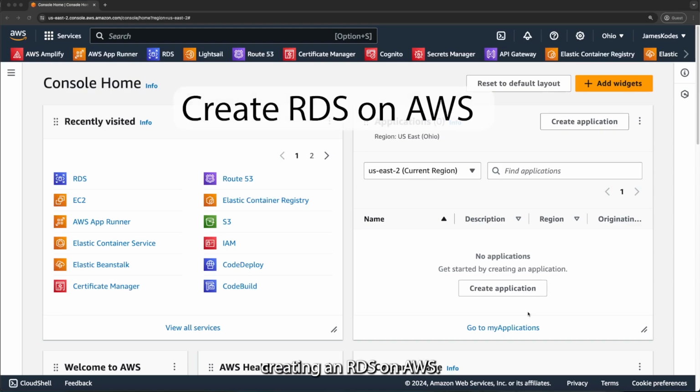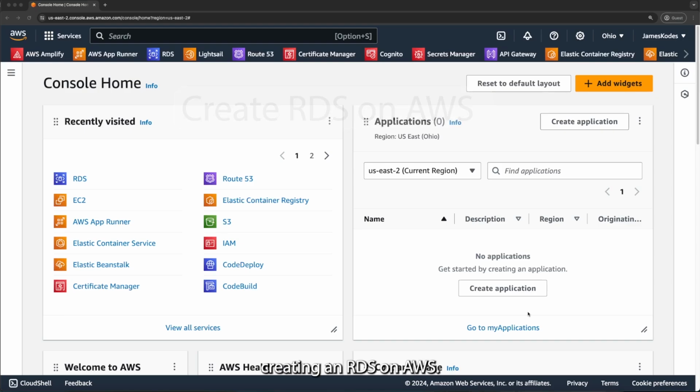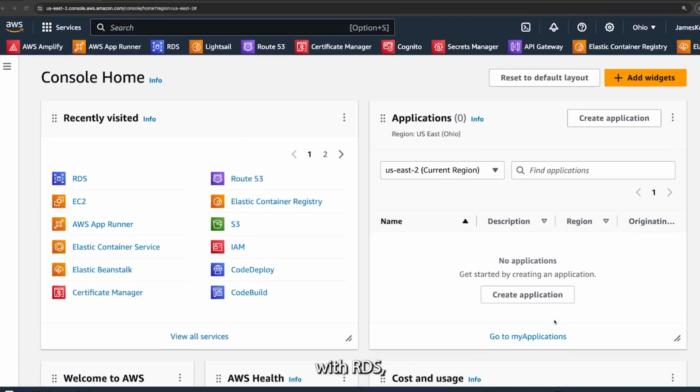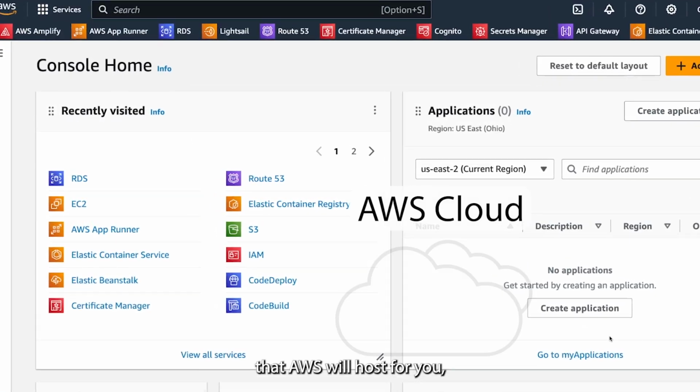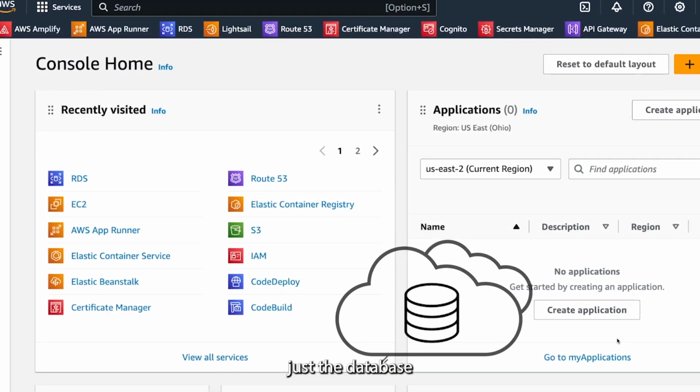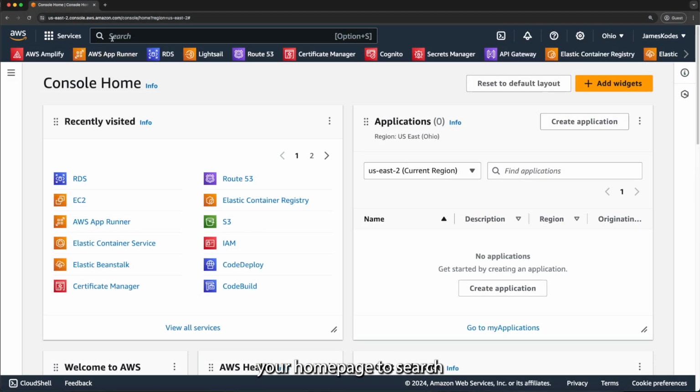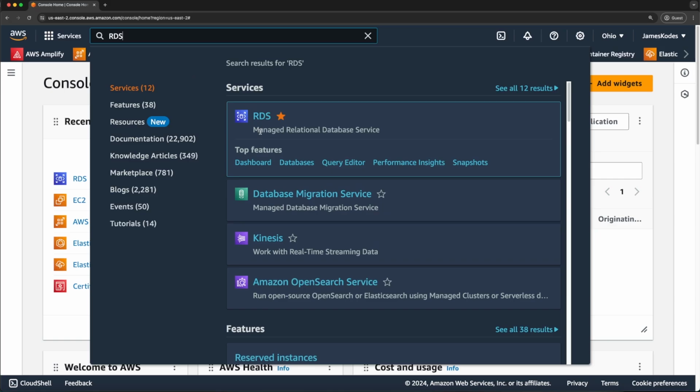Let's take a look at creating an RDS on AWS. If you're not familiar with RDS, this is a relational database service that AWS will host for you, and it's pretty much just a database on the cloud. So from your console, your home page, just search RDS, Managed Relational Database Service.